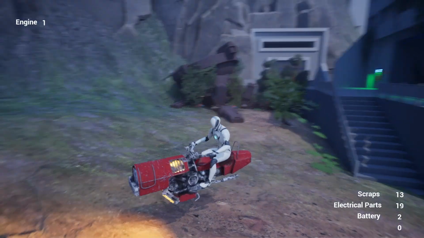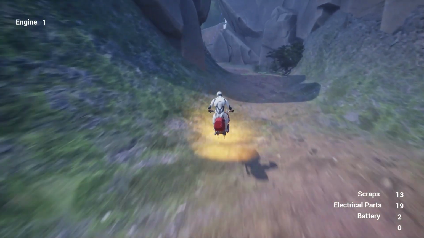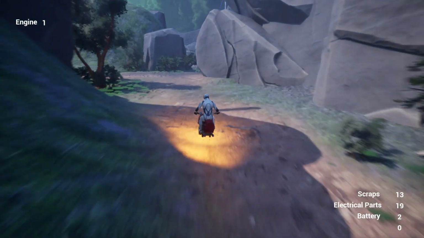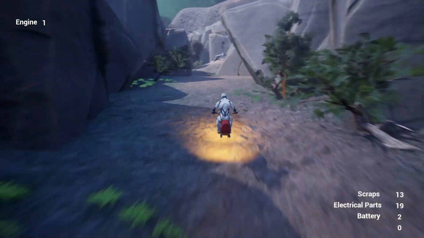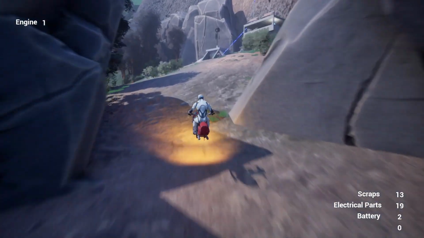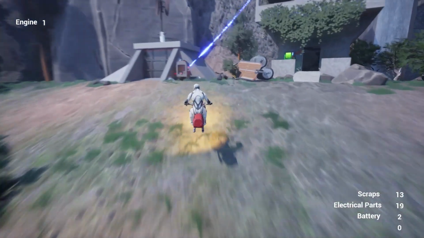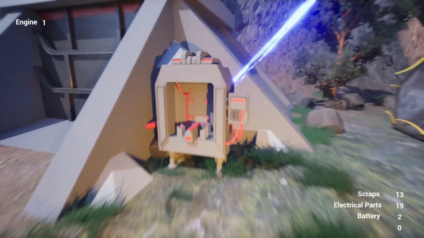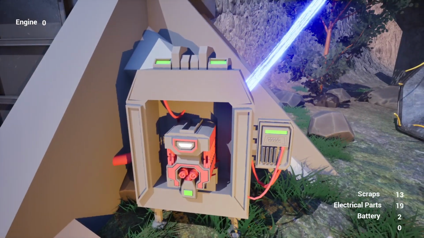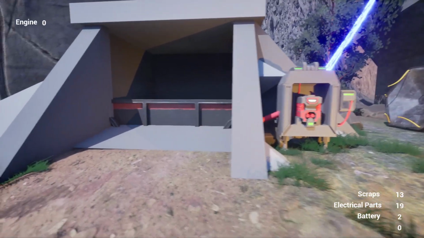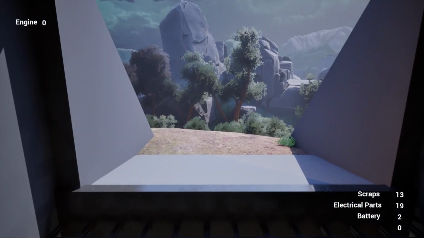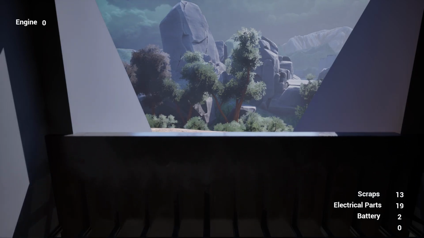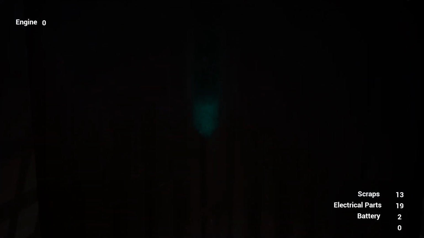Sorry about the frame drop. So now we are a nomad no more and can actually place the engine that we picked up. Now it lights green and we can activate it because we have the electricity also. So let's join the others below ground where it's safe.